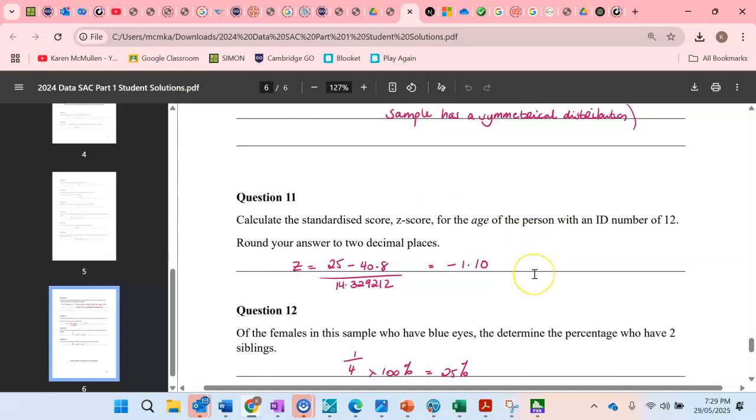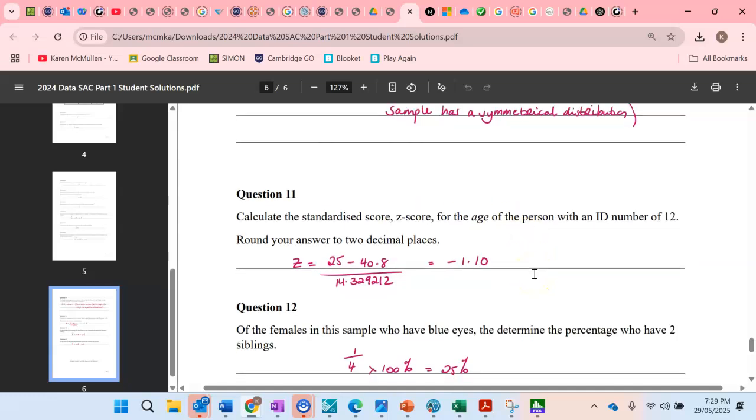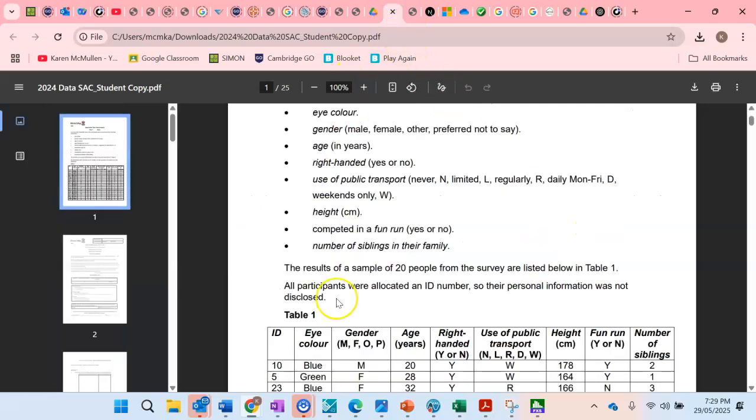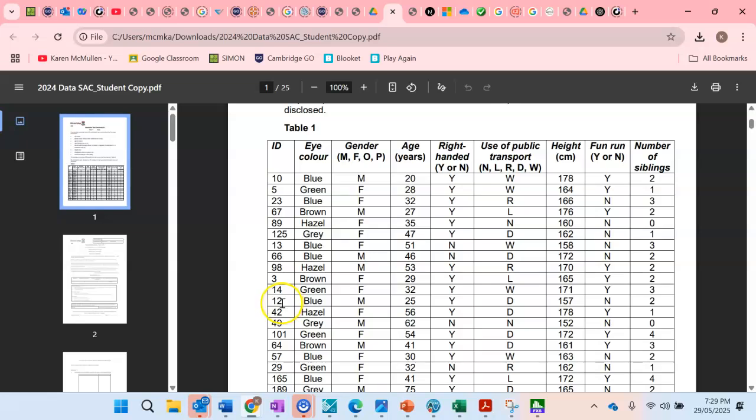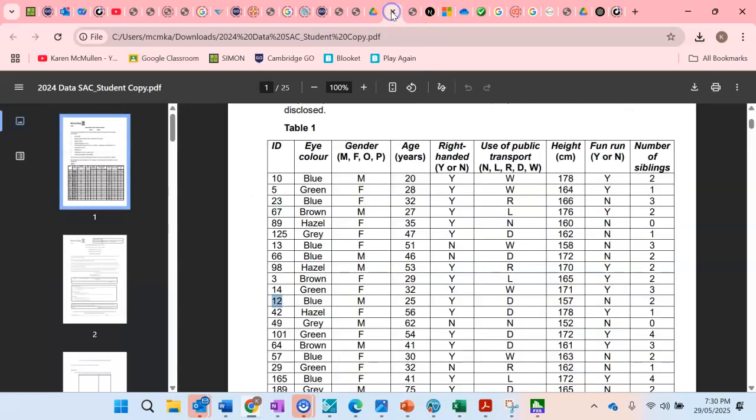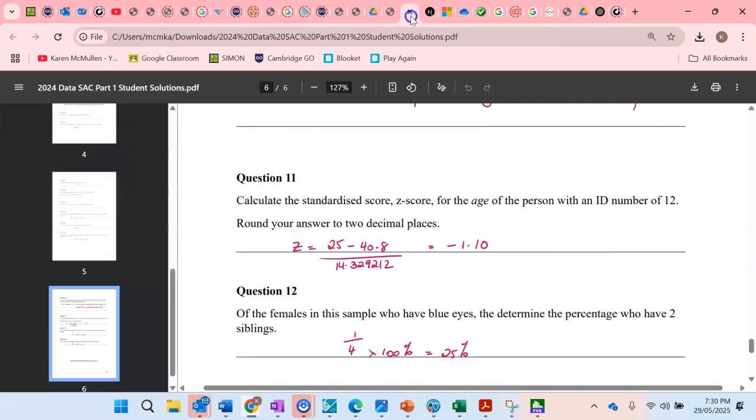All right, calculate the standardized Z-score for the age of the person with an ID number of 12. So you just go here, find that person. So here, this is person 12. There's all the data. So what are we doing for the age? That person is 25. Oh, I could have read it from here. And then we've got the mean over the standard deviation.